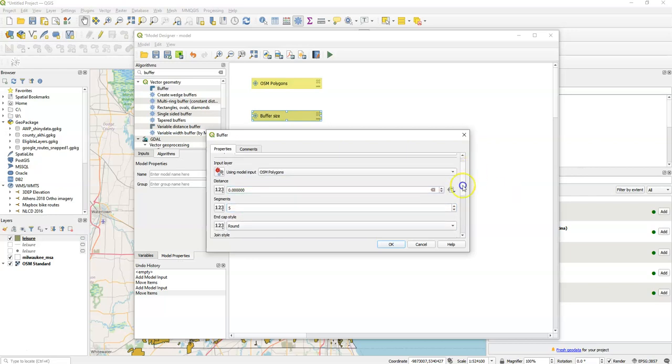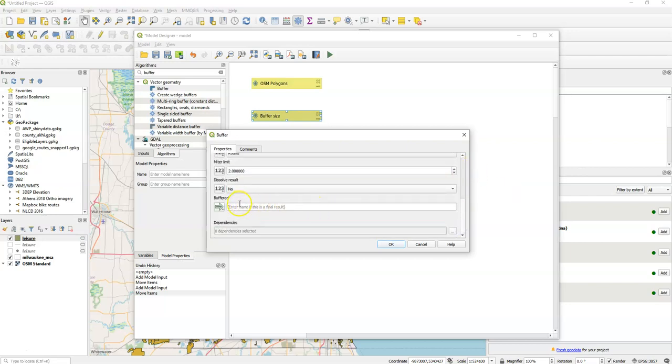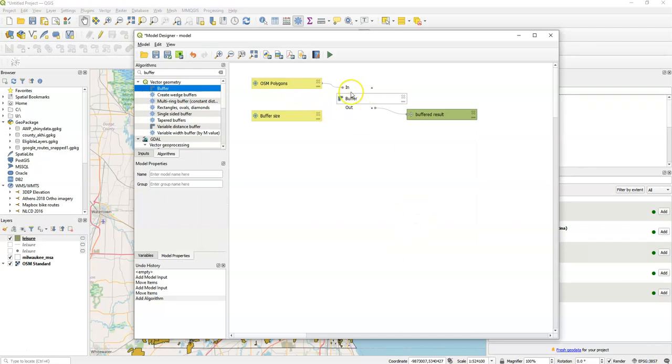If we wanted this to be a layer that's added to the layers down here, we could say that. In fact, let's go ahead and do that. Something like that, right? There we go. And now you can see we've added buffer. It pulls in the OSM polygons and it gives us a buffered result, right?